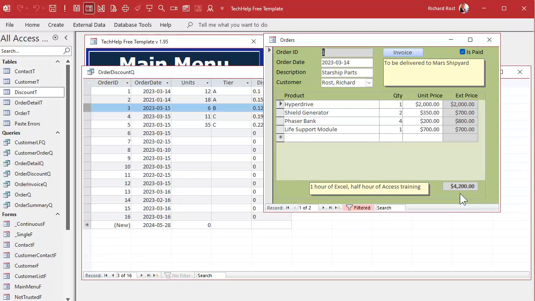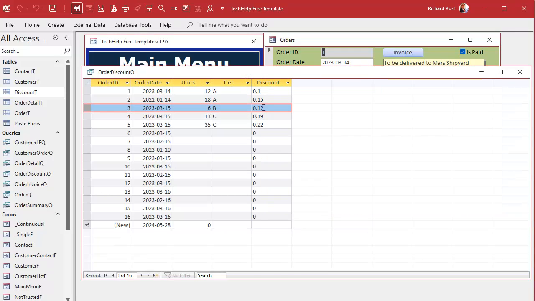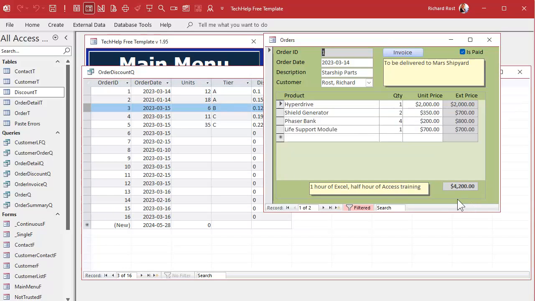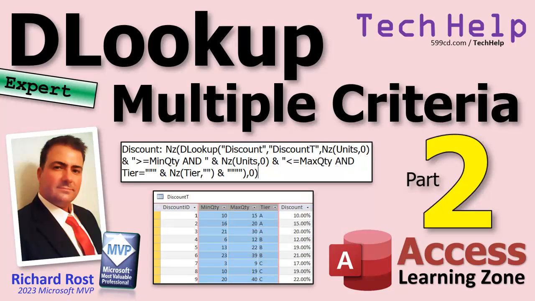Well, I'm not going to say we're going to do it tomorrow in part 3. What I'm going to say is if you want to see how to do that, post a comment down below. And if enough of you are interested, we'll make a part 3, and I'll show you how to incorporate this discount into this order form total here. Okay? If enough people are interested, we'll do that as a part 3. But for today, that is going to be your Tech Help video.